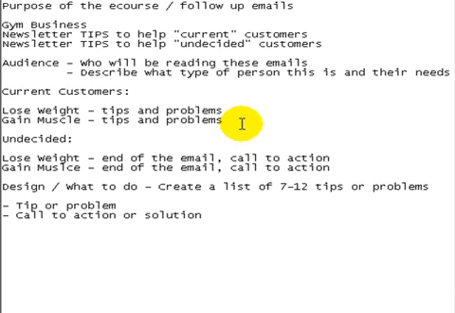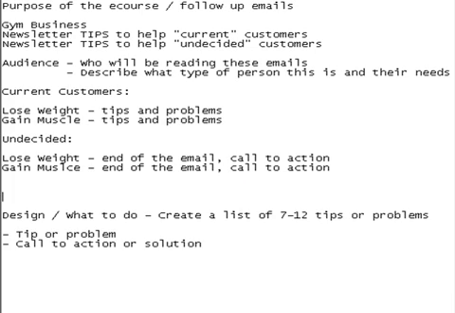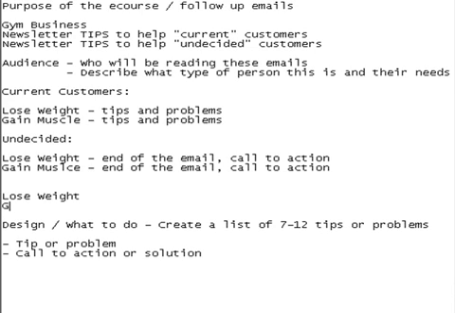But anyways, without sidetracking, you've got the audience. Okay, current customers, undecided possible customers. Who will be reading these emails? Okay, we've got that done. Describe what type of person this is. Okay, now since I'm dealing with both people that want to lose weight and people that want to gain muscle, all fall into different categories. So the person that wants to lose weight, what type of person is this?